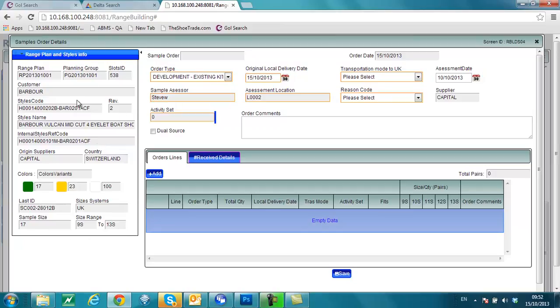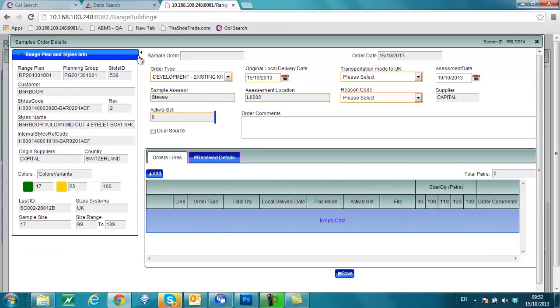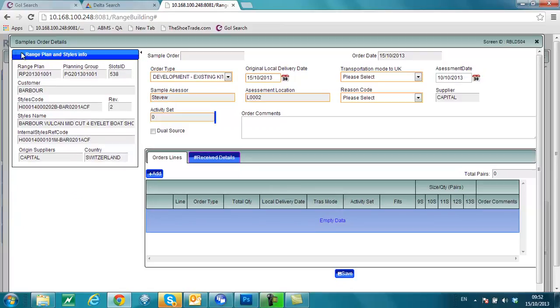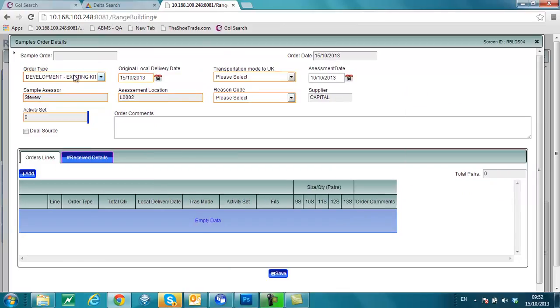Just to show you the sample order, it does show you down here the information relating to the style that you're ordering. You can hide these wherever you see the little black pyramids, whatever they are, triangles. You can minimise and maximise.